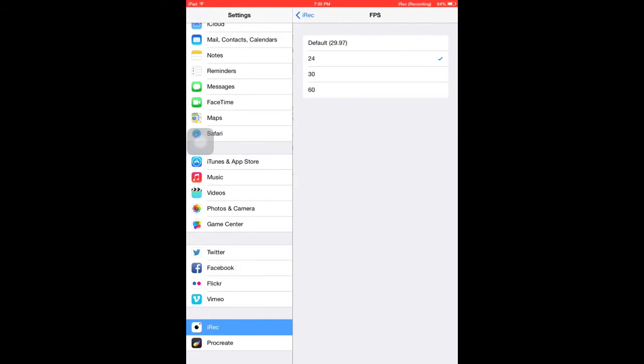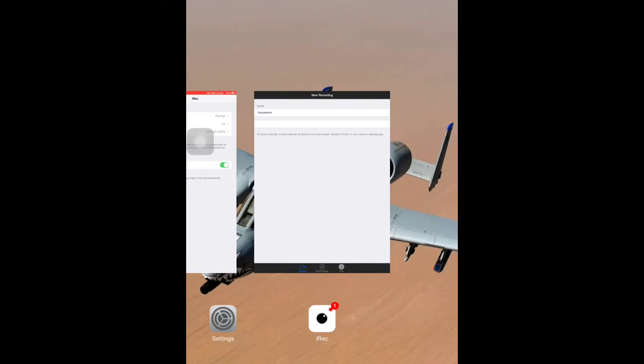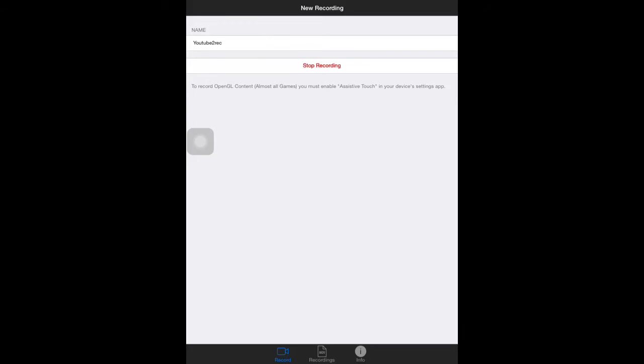You can change what FPS rate it records at. 60, I don't know if that would work. It would probably make your device extremely slow while you're recording. The default is 29. I put mine on 24 just to get a little bit better performance. Bit rate is the recording quality, kind of like resolution. It also has a handy description below this. Another important thing when you're recording is that you want to turn on record audio. But when the app does that, it takes time to merge the video and audio together.